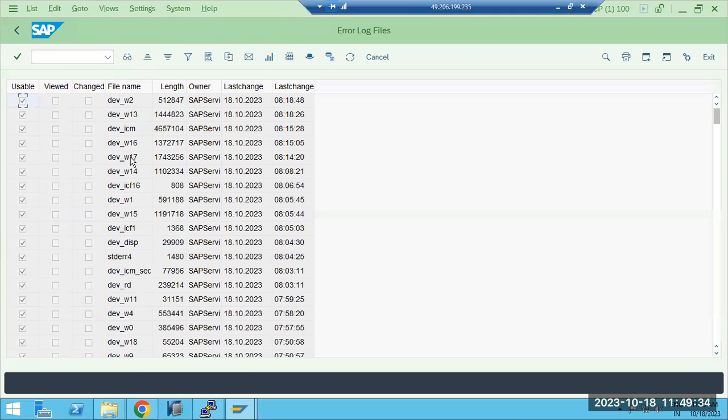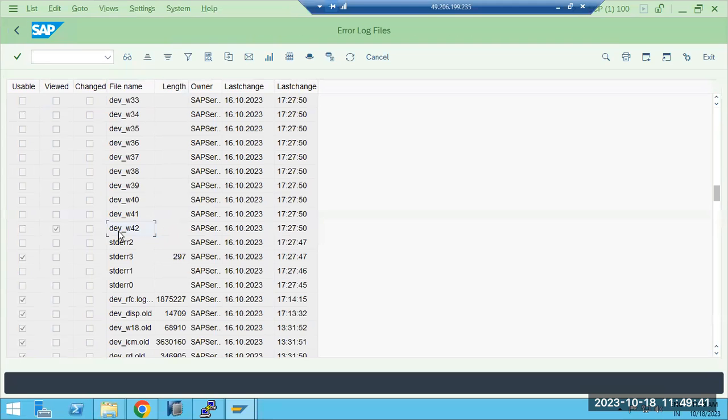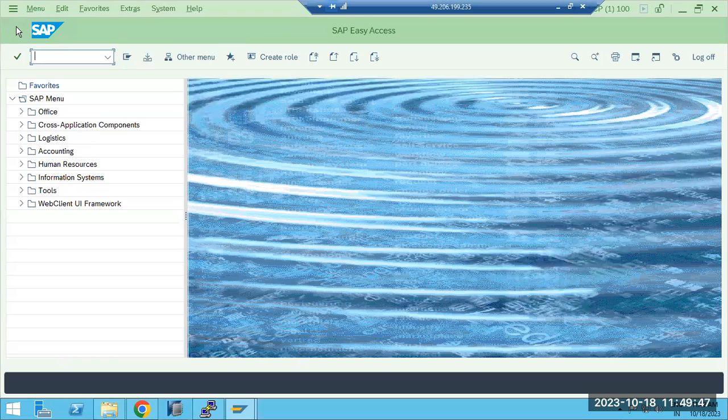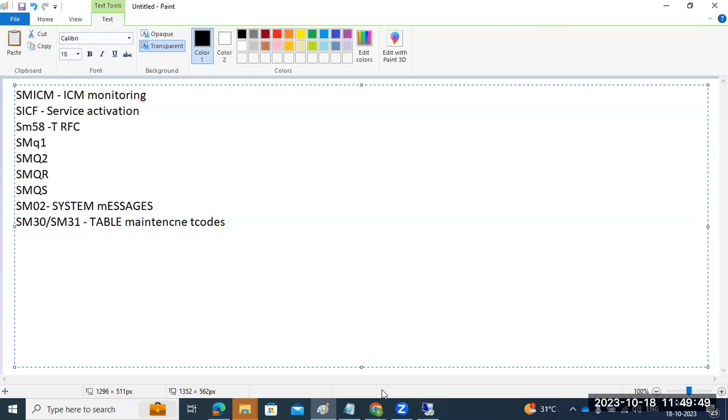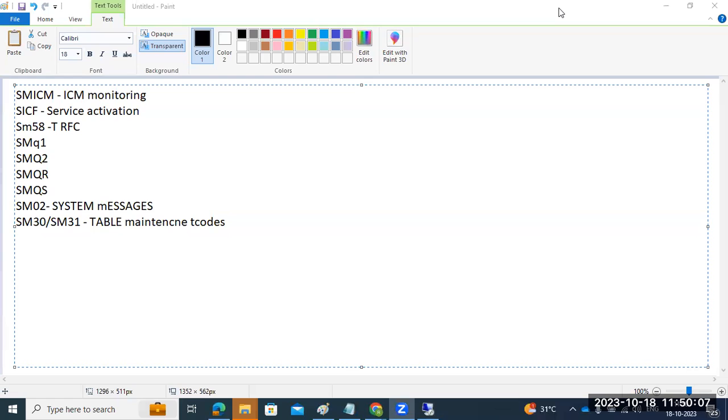Here you will see the error log files, and you can directly open them and see the data. So this is the one thing here. We still have more, but that will come depending upon the topic we are discussing. Okay, that is fine. Tomorrow we will discuss the kernel upgrade activity.